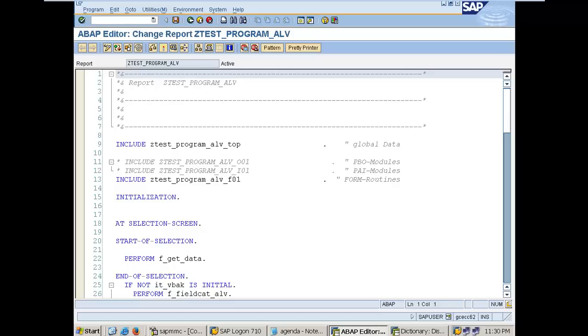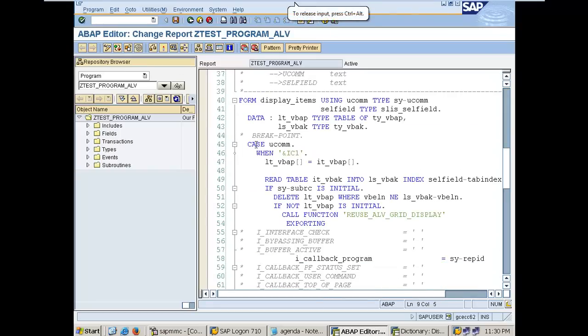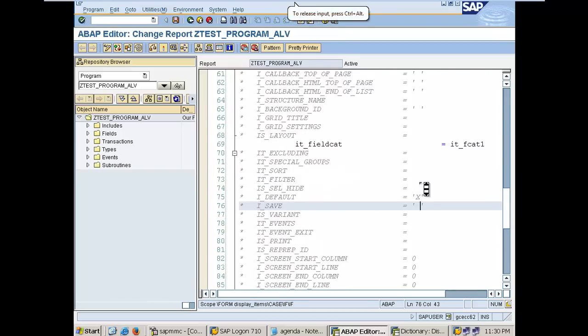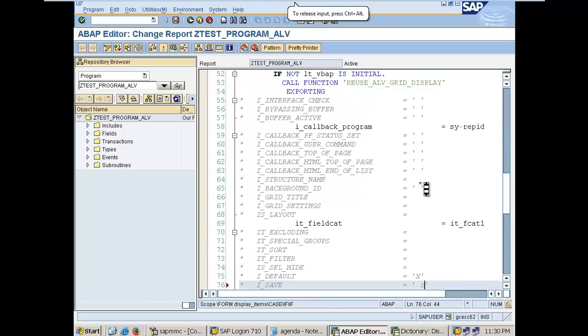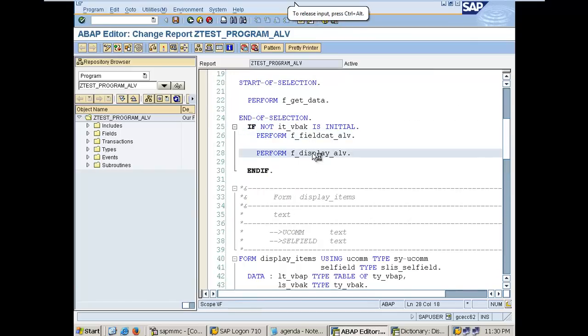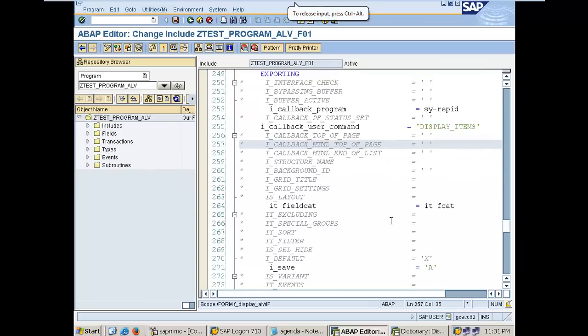If you come to the program now, as of now we have includes, fields, transaction type, event subroutine, which is okay. Before that, let's talk about one more concept here. If you remember, I made I_SAVE, it's not enabled in grid display on the second screen, but it's enabled on the first screen.